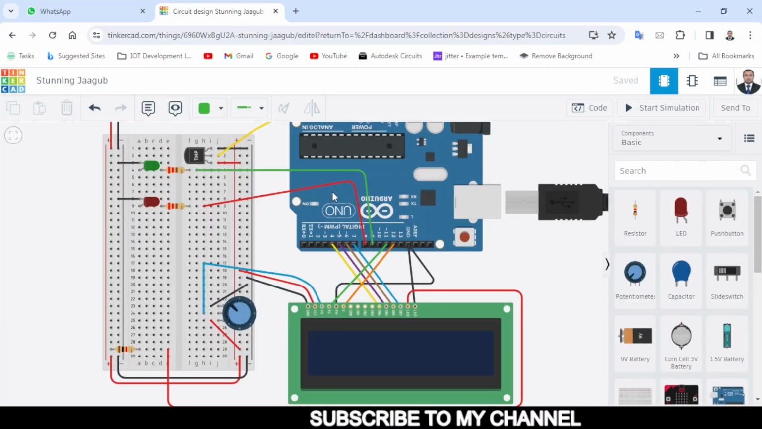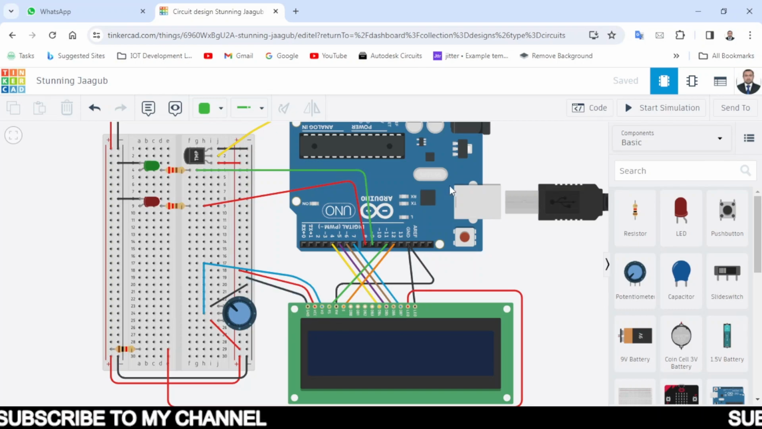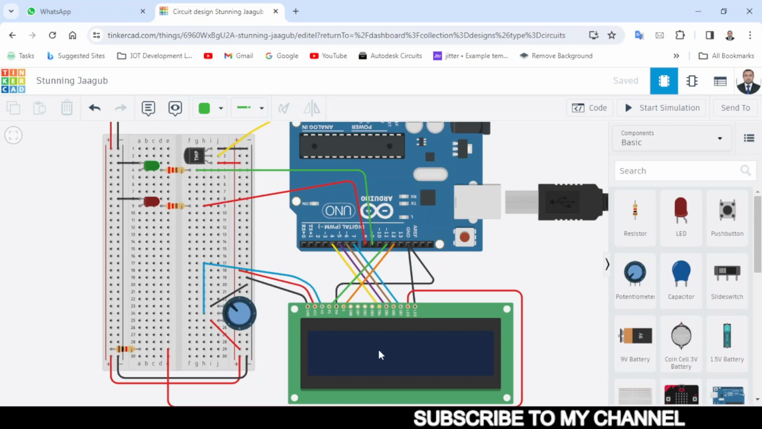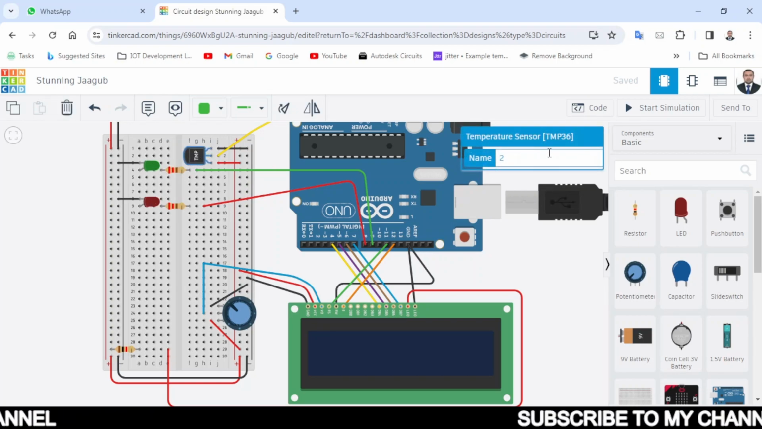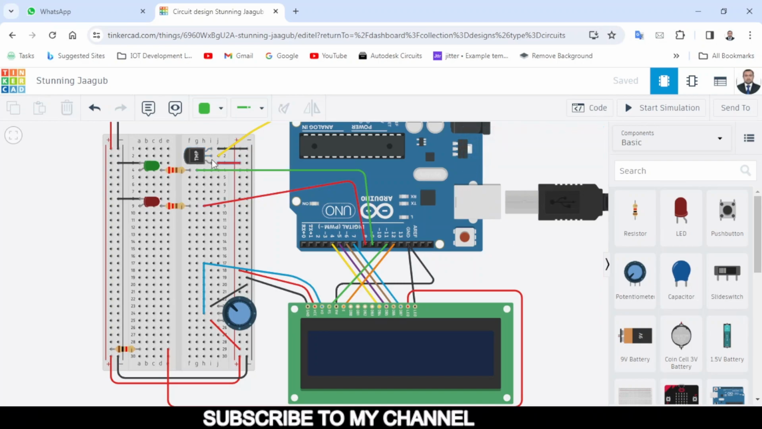In this video I will show you that I have this Arduino and LCD which is connected with the Arduino Uno, and I have this potentiometer to control the LCD, and we have two LEDs to indicate different temperatures because I have this temperature sensor which is TMP36 or LM35, and it is also connected with the Arduino.